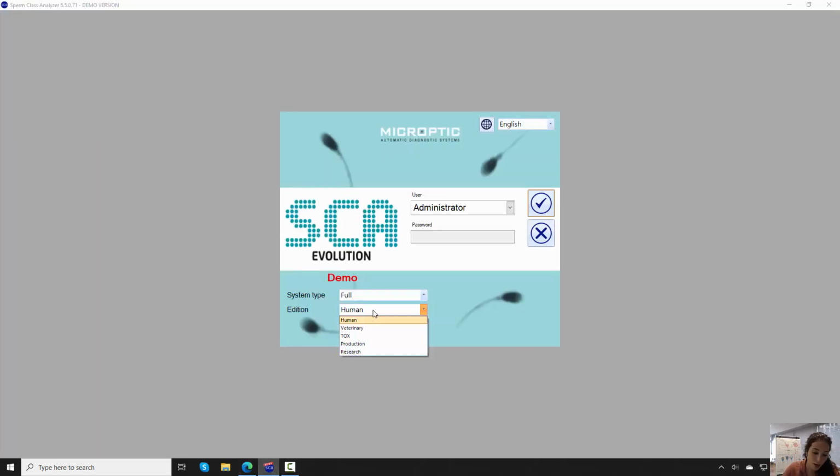On the other hand, there are different editions of the SCA Evolution software. In this case, I am going to show you human, but it's possible to have other ones. For example, veterinary is for all of the species except rat and mouse. Toxicology edition is specifically for rat and mouse samples. Production is very focused on production centers, only working with one species and wanting to have just the main information about the analysis, and research, with which we can analyze both human and all kinds of animal samples.